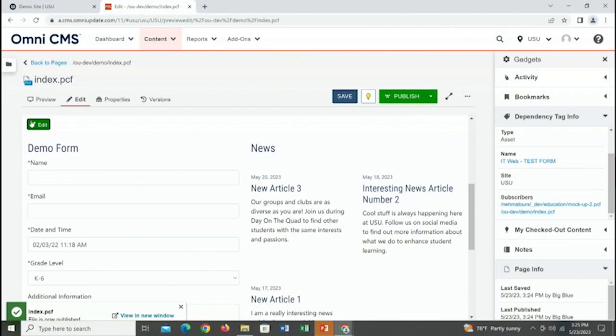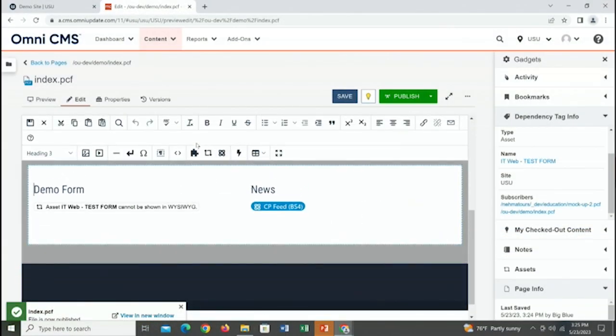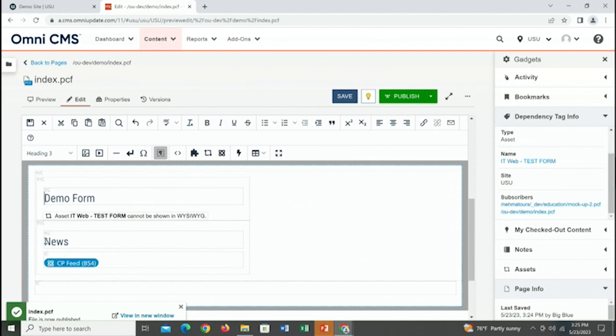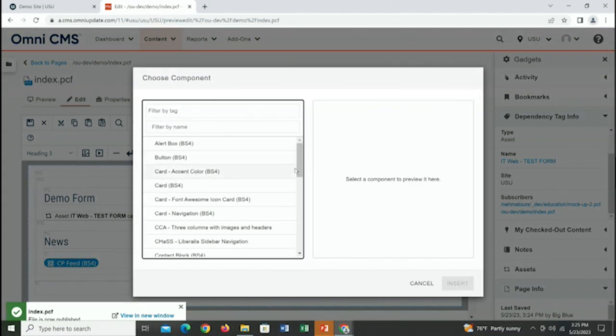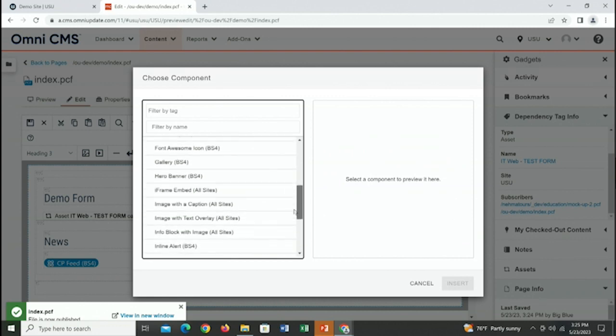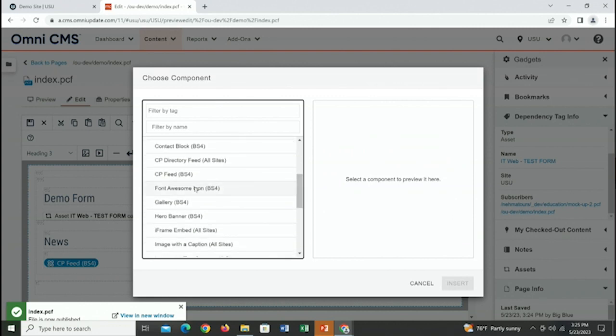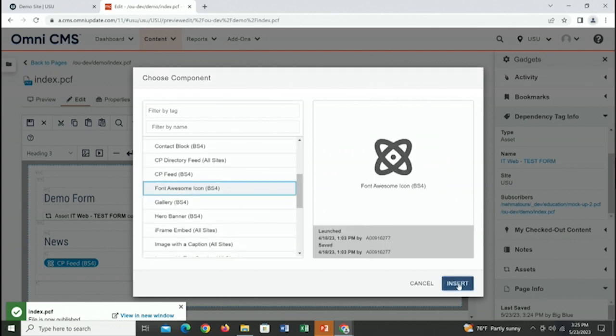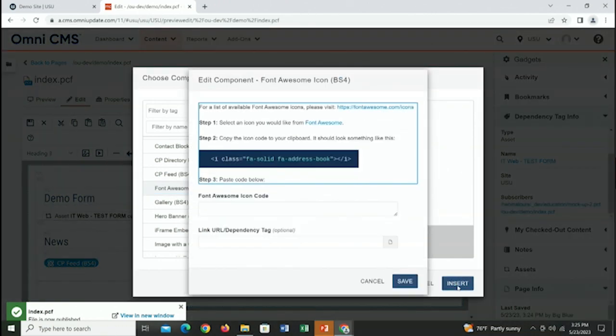So let's edit this and turn on my show blocks. And inside of my news, let's say I want a news icon in front of the word news, right? So this is the new stuff. We're going to insert a component. This is all the same. The component should be the same, actually. Font Awesome icon. There's one right here. I'm just going to insert the icon, not a card or anything, but they are available on the cards.